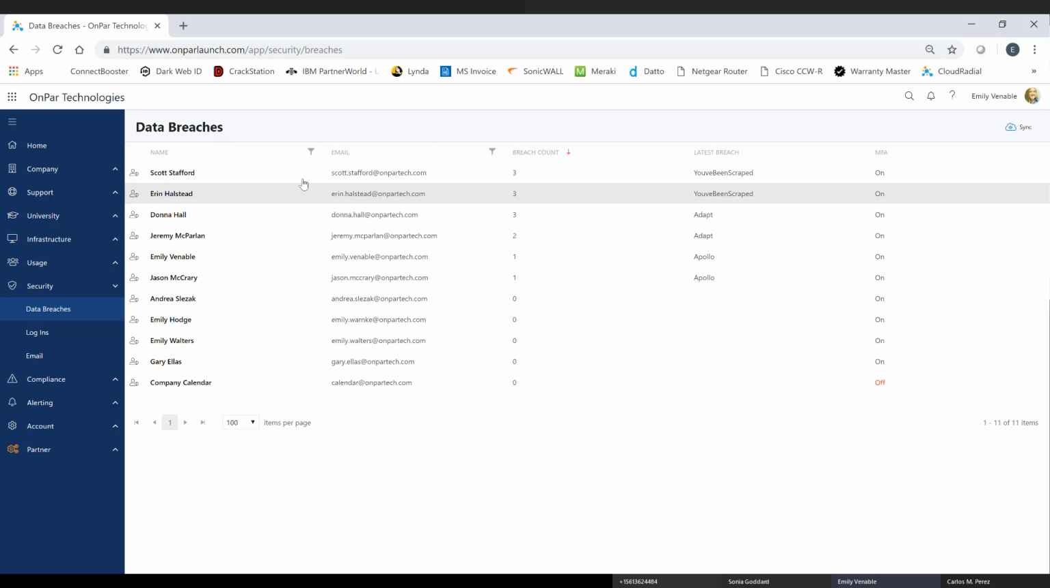And this is just a great way to tell that you should really be paying attention to that email security. Your email address and password are the most important credentials you have, and they should be guarded very tightly. Once again, here's another place where you can see if multi-factor authentication is on or off. That leads me into logins.